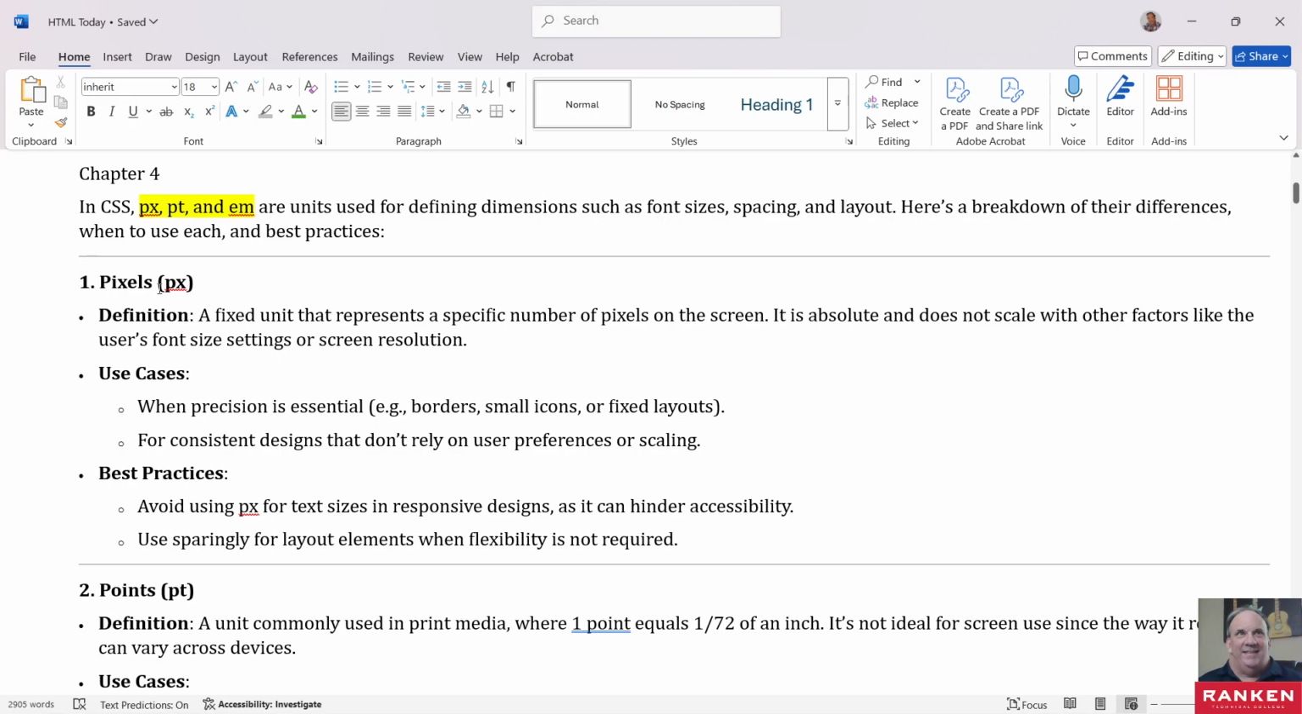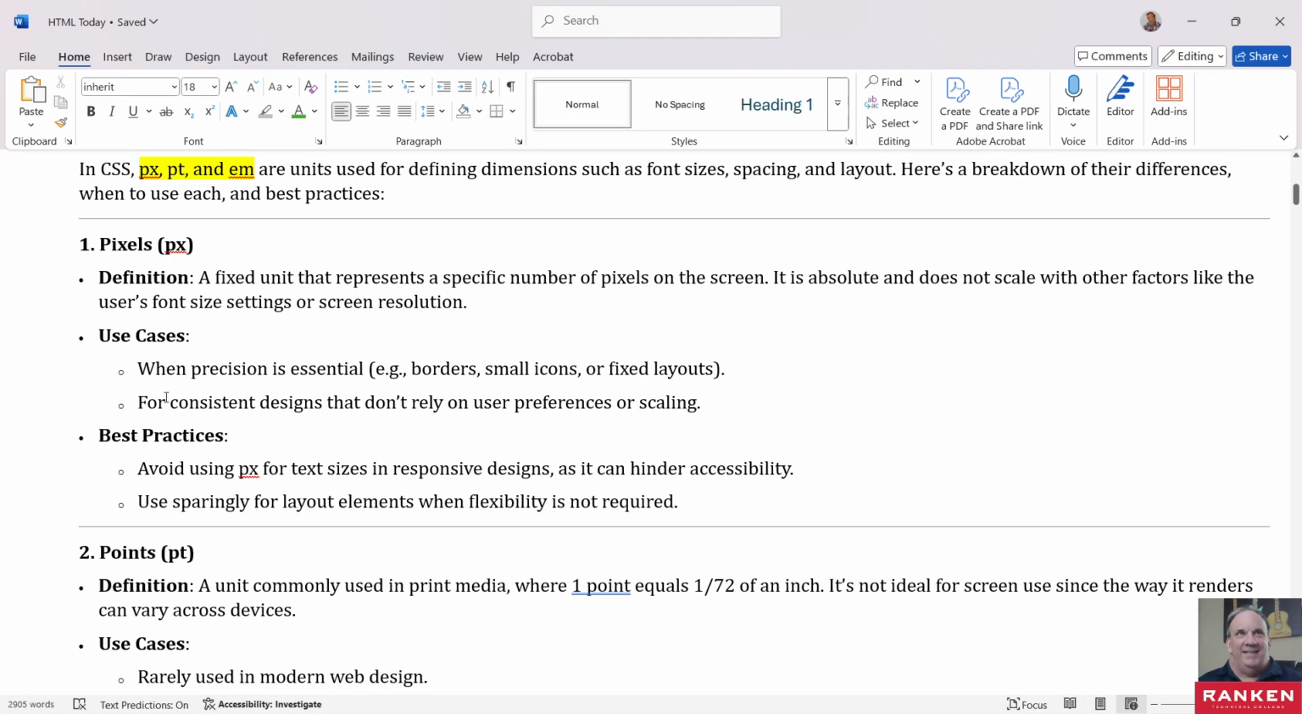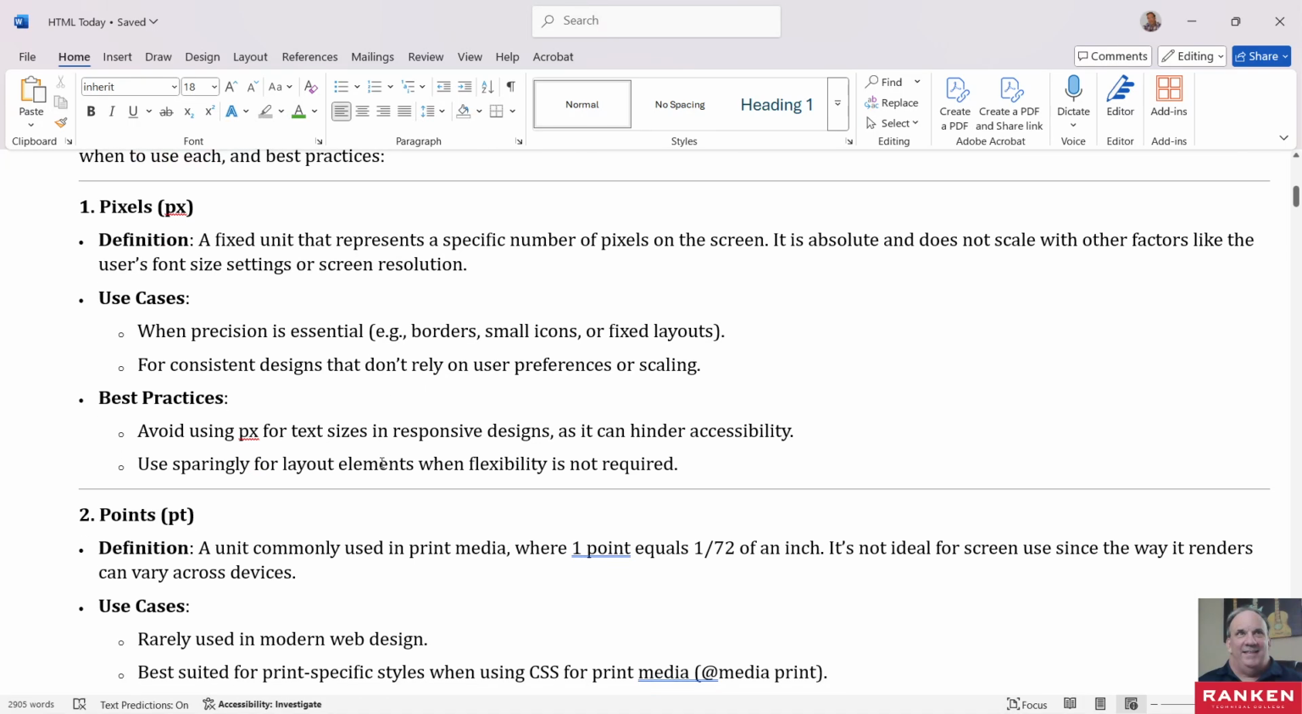Okay. The use cases for pixels (PX) are when precision is essential, like for borders, small icons, or fixed layouts, and for consistent design that doesn't rely on users' preference for scaling. Best practices: avoid using pixels for text sizes in responsive design, as it can hinder accessibility, and use them sparingly for layout elements when flexibility is not required.